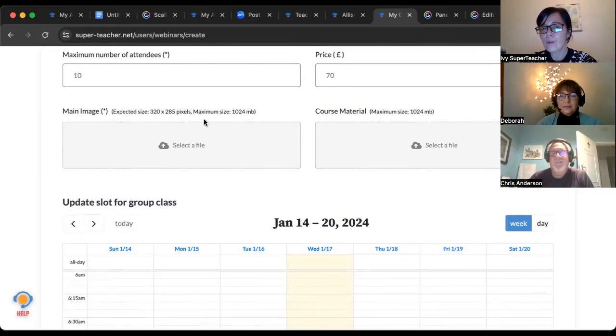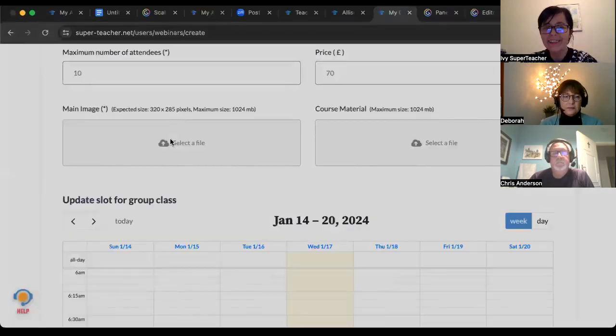Okay, here is where I would add my Canva, as you mentioned. If you do create a Canva flyer, you can share the Canva flyer via email or however you want, or you can put it in your group class where they actually have the button to sign up instantly. So that would be the difference.